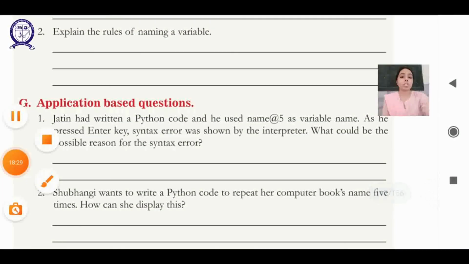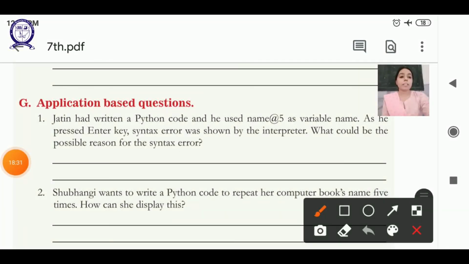The first question is Jatin had written a Python code and had used name@5 as a variable name and he has pressed the enter key, so syntax error was shown by the interpreter. What can be the reason for this error? We know that the name of a variable can have only underscore as a special character. So the error is he has used a special character except the underscore. That is why the error is coming, because these types of special characters are not allowed in Python for variable names.